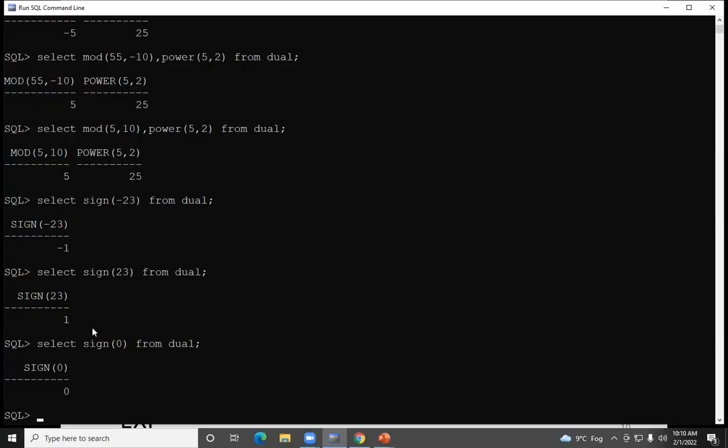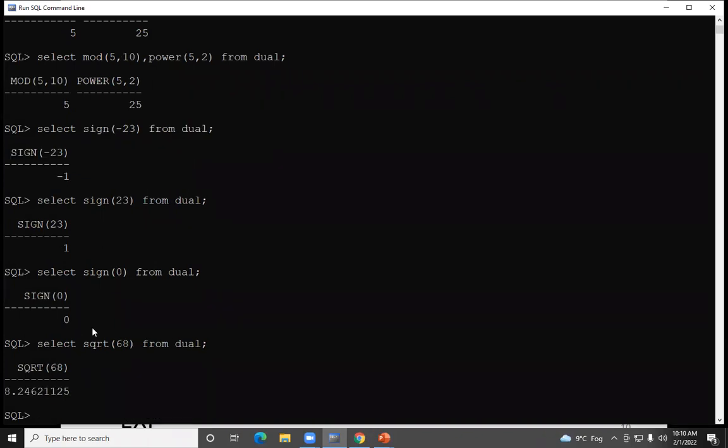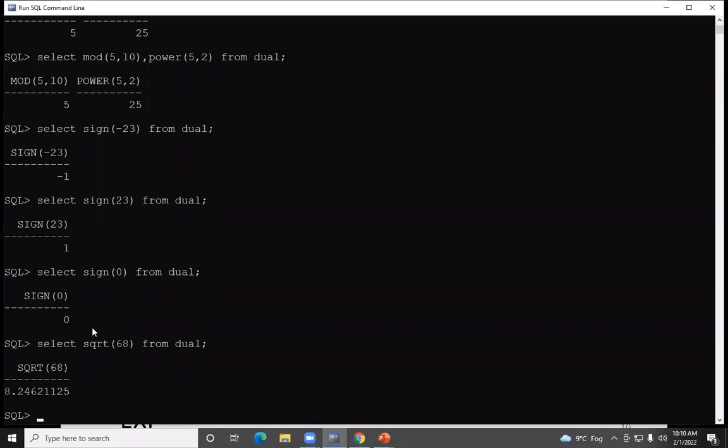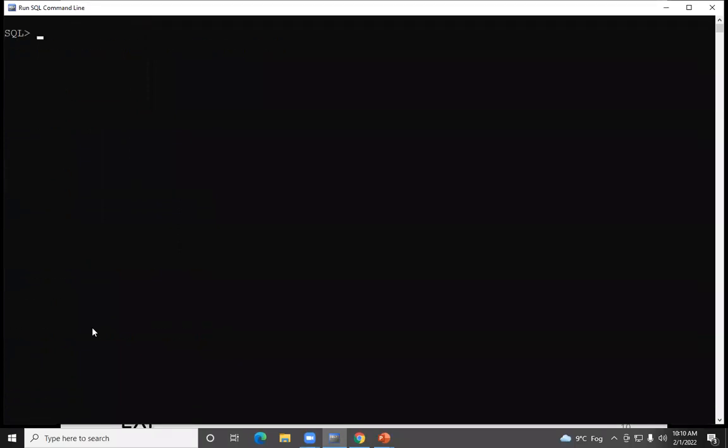And SQRT we have already seen. I'll just run it once again, say SQRT, and I can write here 68. So you can see this value of the square root of 68, right? Then next is the trunc and the round functions. So these are interesting. Okay, let me just clear the screen. The trunc function and the round function. So round and trunc are both doing rounding off, but in a different way. Let's see how. Let me first run the round function for you.